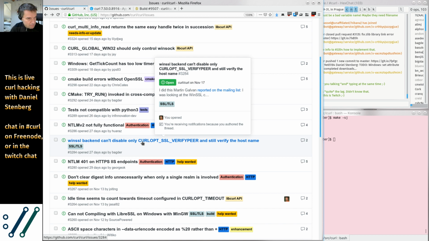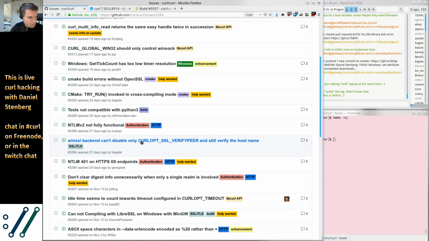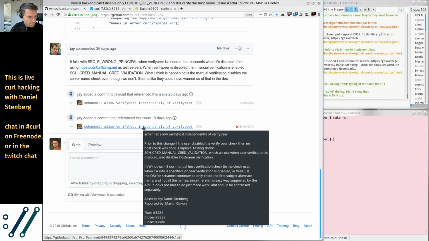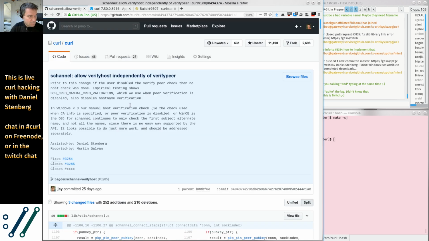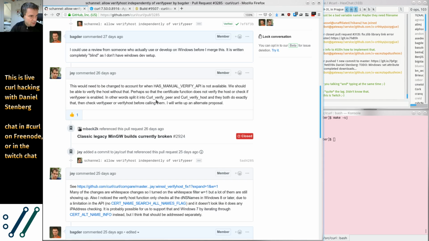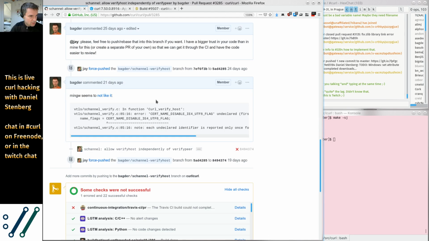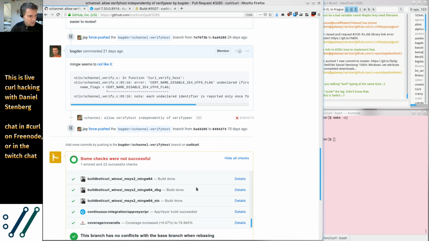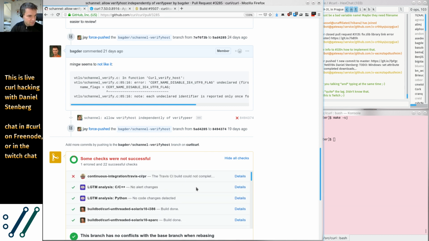Here's another issue that has a pull request that hasn't gone anywhere. The pull request is made by J. There it is. Oh, right. And the pull request caused build problems with MinGW. Oh, he seems to have fixed that.